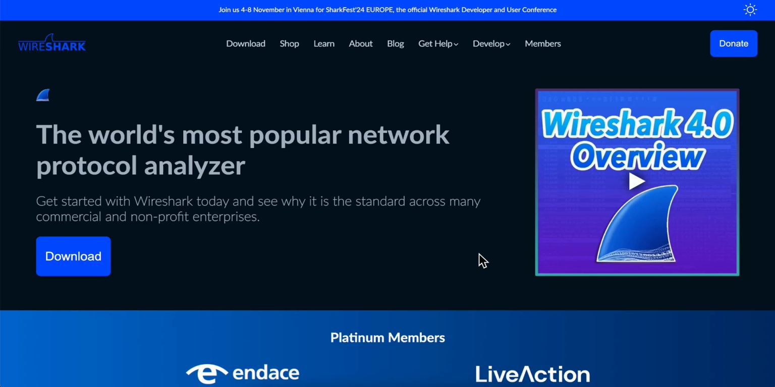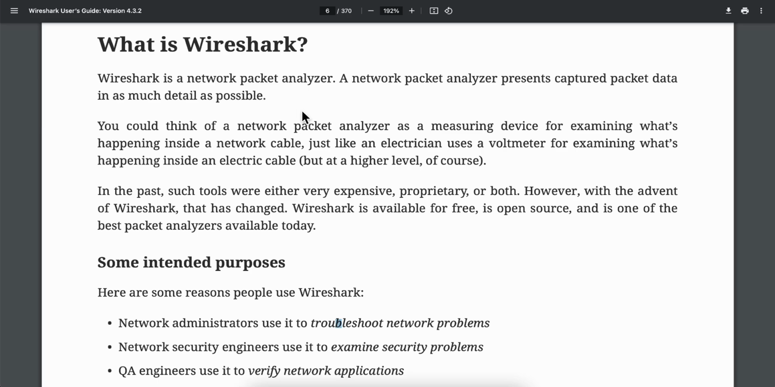How to use Wireshark for beginners. So basically, what is Wireshark? As you can see, Wireshark is a network packet analyzer.